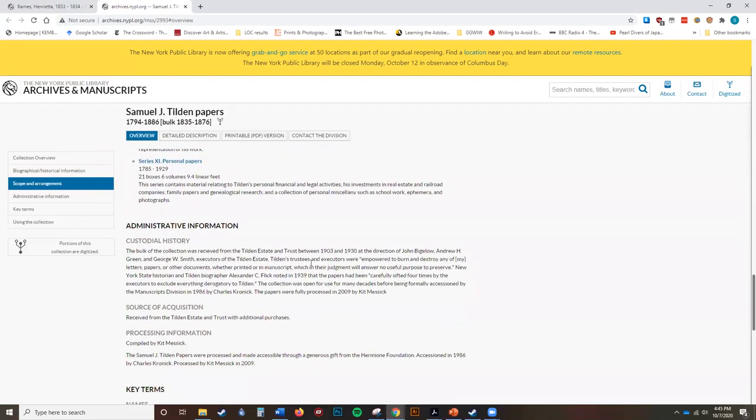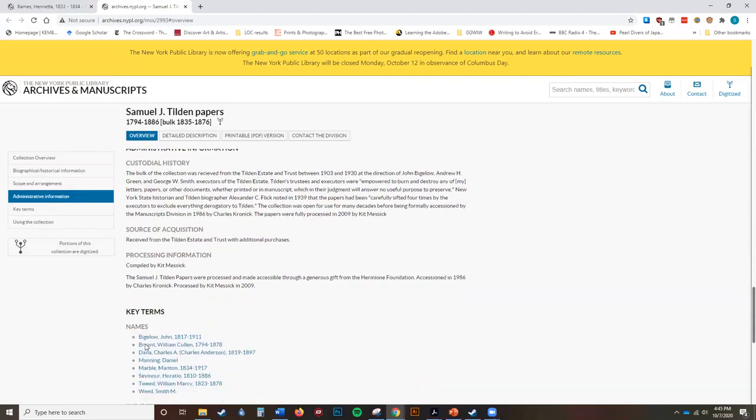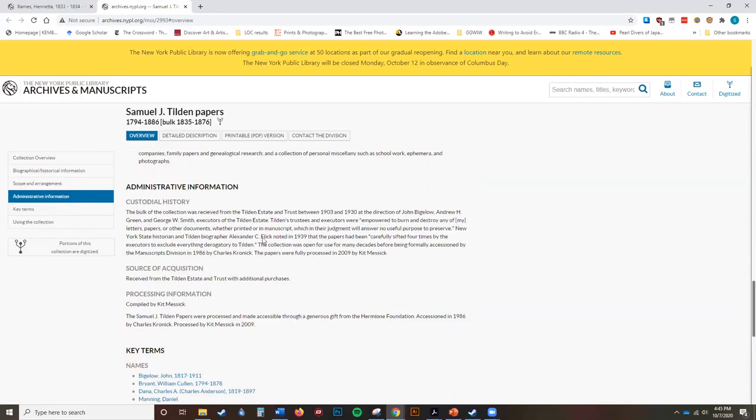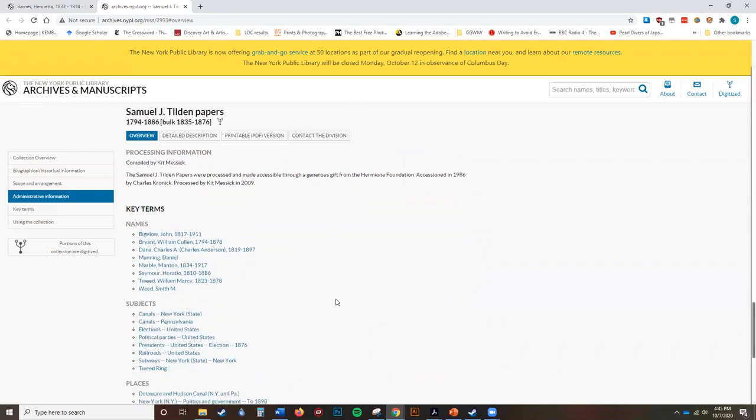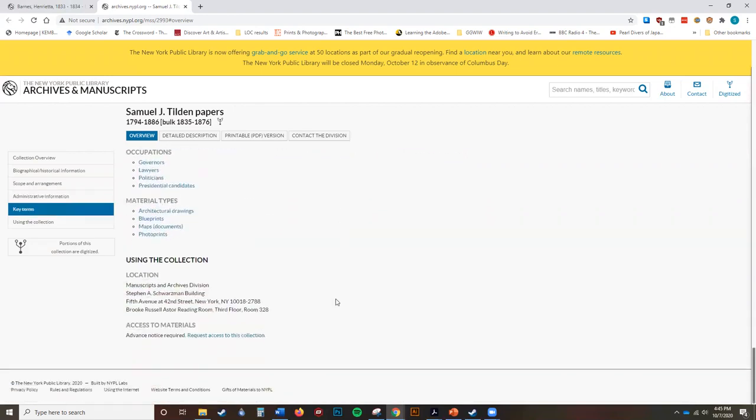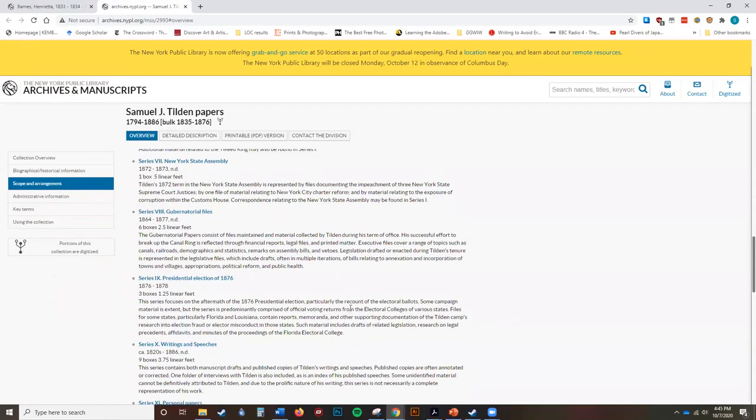So administrative information, so talking about the path that the collection took before it got to the New York Public Library, which is good. That's something that the McNeil article talked about, who the collection was acquired from, who processed it. So this is really good transparency information to have. And then a lot of key terms and some information about how to use the collection.